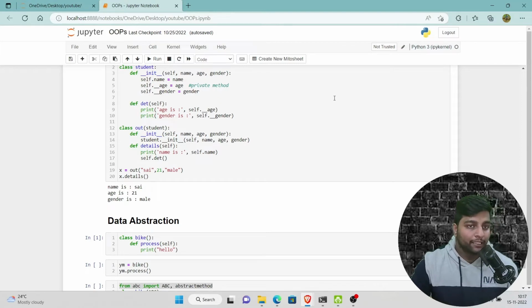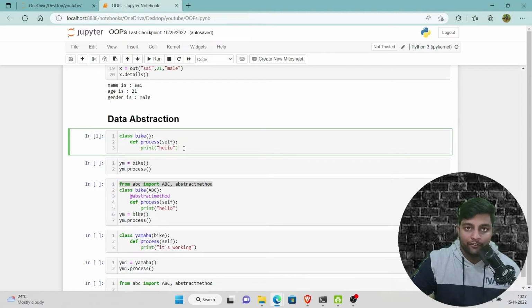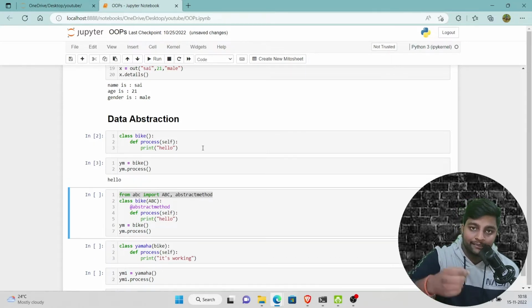So let us see that with the example code now. Previously, when I was typing the code, it was taking a lot of time. Now I have already written the code here. I'll just execute and show you all, and I'll type some more code also. Because this is the last class, I guess you might have understood the easy implementation also. Class Bike, so I have taken that. I have taken def process with self and print hello. I run this, it got executed. Now ym equals Bike, ym.process, so hello. This is the normal way of writing the code. Here there is no abstraction involved.